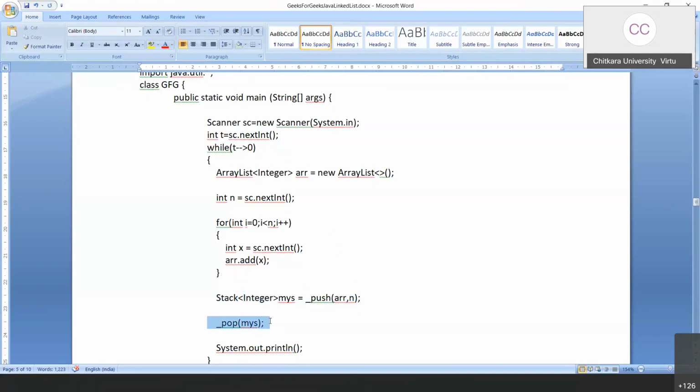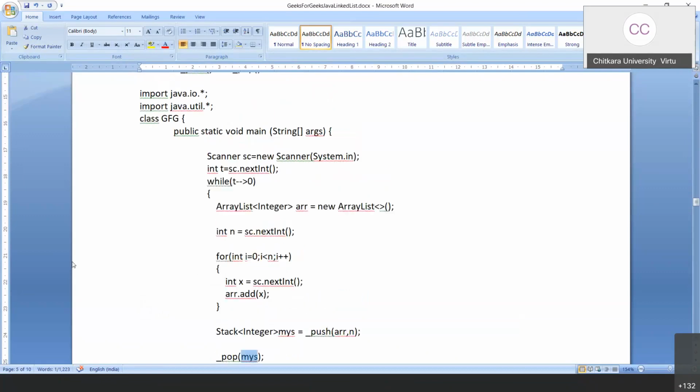Then you are supposed to write a function called pop, which should display the contents of this particular stack. Okay, so two things you have to do. First, write a function called push, underscore push is the name of the function, which will take parameters arr and n. It is going to return a stack, so that will be stored in my stack. Then you are going to write a user-defined function called pop, which is going to take a parameter called my stack. And you are supposed to display the contents.